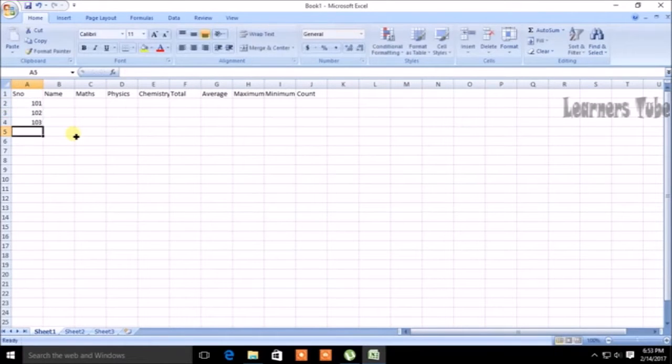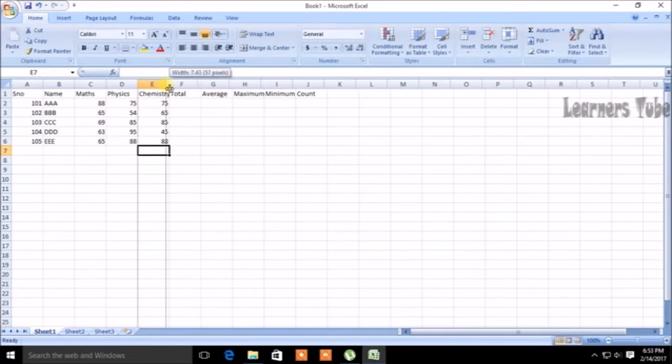After creating the fields, you just have to fill the columns as you wish. Right now I'm going to fill the serial number, those are 1, 2, 3, I mean 101, 102 like that. After that, the names, which are given just like triple A, triple B, triple C, and so on. Here I'm going to enter the marks for mathematics, something like 88, 65, 69, 63, 65 again. This is the process of entering the values for calculating the total, average, maximum, minimum, and then count. First of all, you have to create the rows.